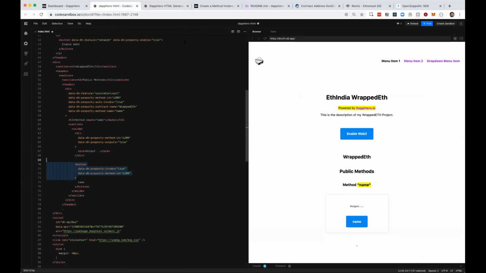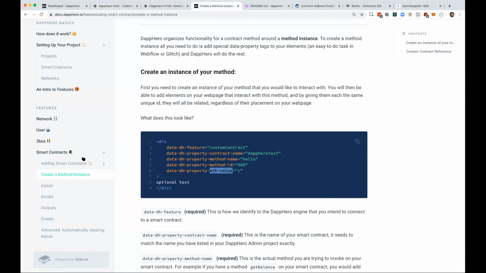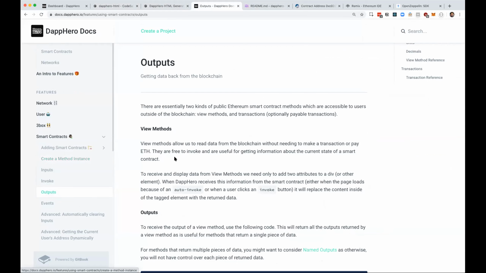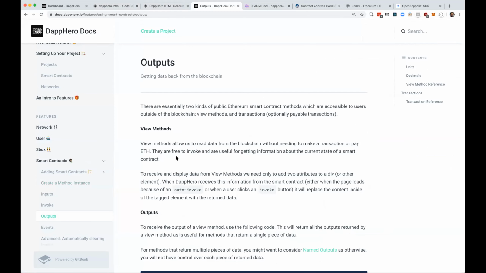And for outputs, there's a number of different things you can do as well. If you check our documentation, where did I put that? Right. So we have outputs. Oops, sorry, I just yanked my earphones out.